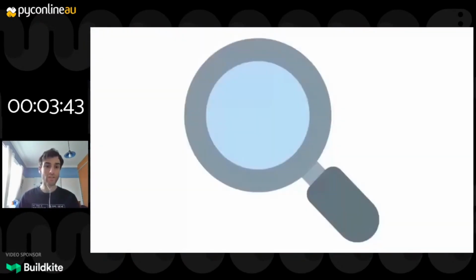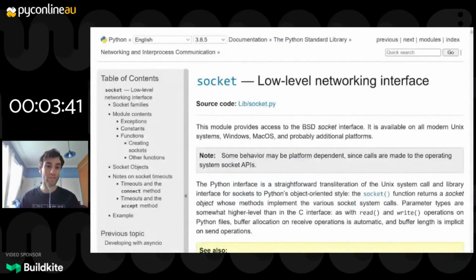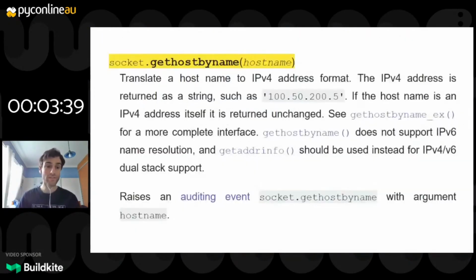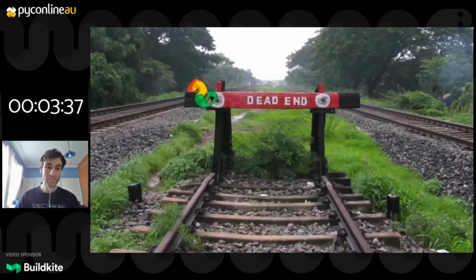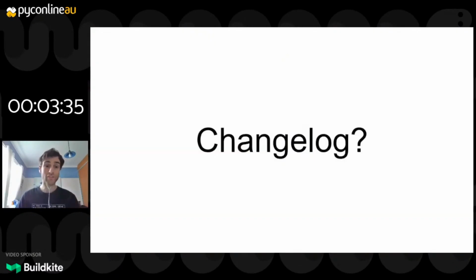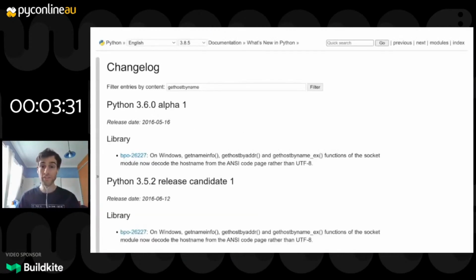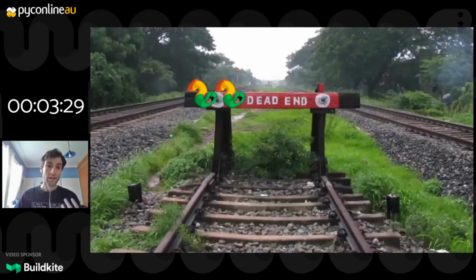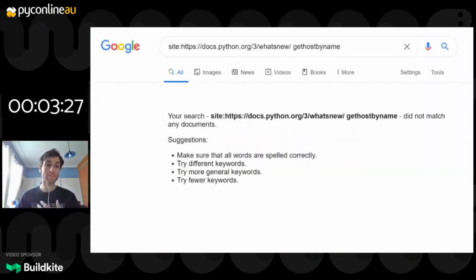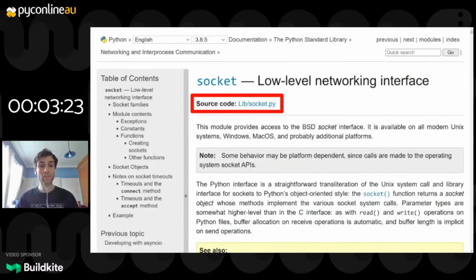Well, let's go and read the docs. First, we'll go to the socket library docs. There's no notes here for our function, which is a shame. But surely the change logs should have something, right? If there's an update, it should be there. Well, I searched for the change logs. There's nothing there. Okay, what about a Google search? Maybe the changelog search wasn't good enough. Nothing. All right. Well, if it's not documented properly, the next step is to go and read the source code.